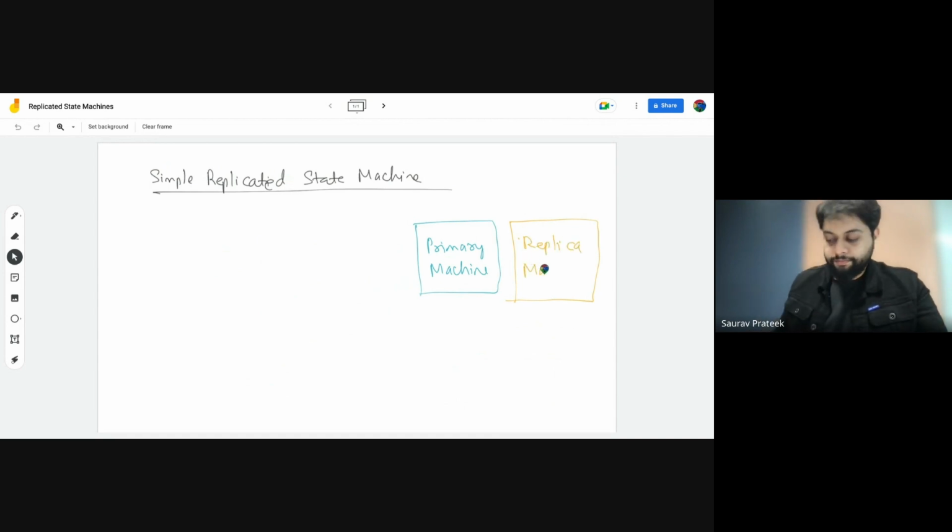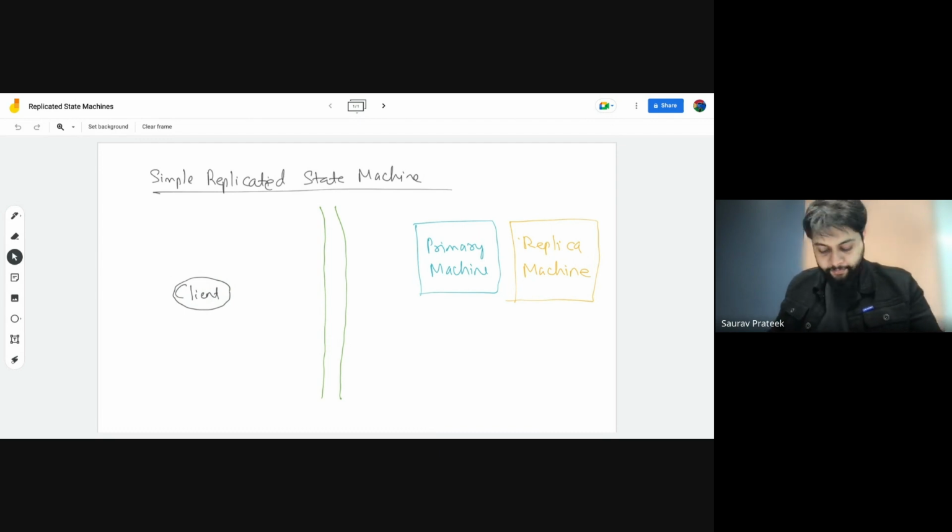Now, as usual, we'll have a client which has no idea what is happening under the hood. For the client, we basically have an endpoint to which it will send its request and get the response. They don't know what happens under the hood. So the client will send a request to it.